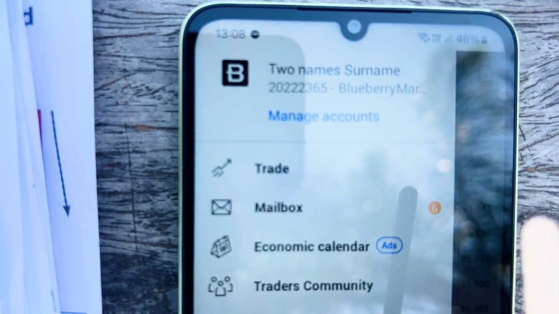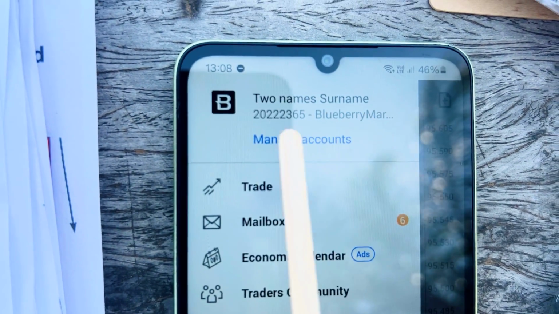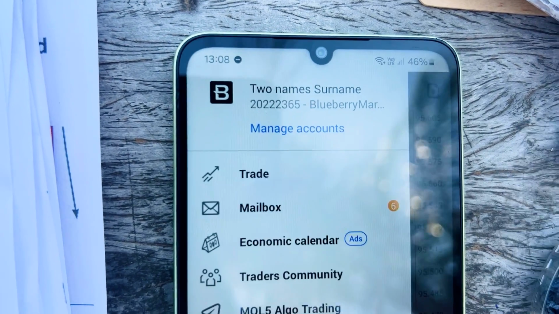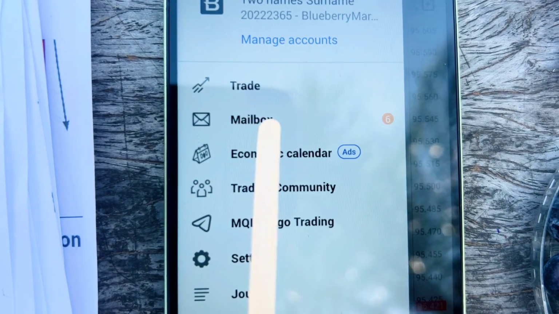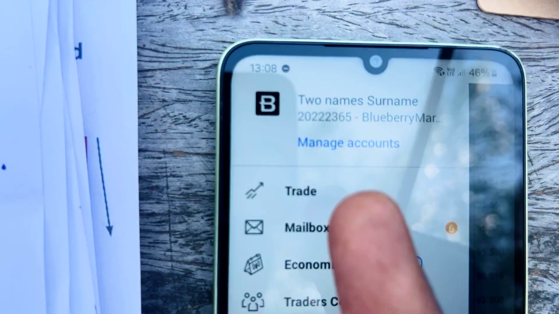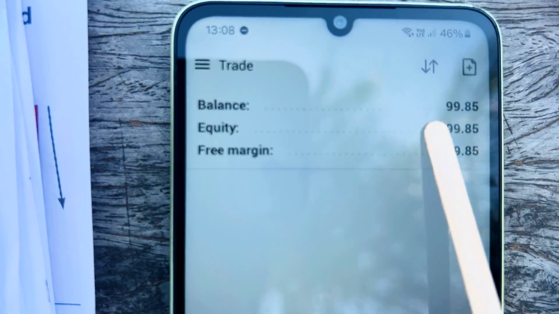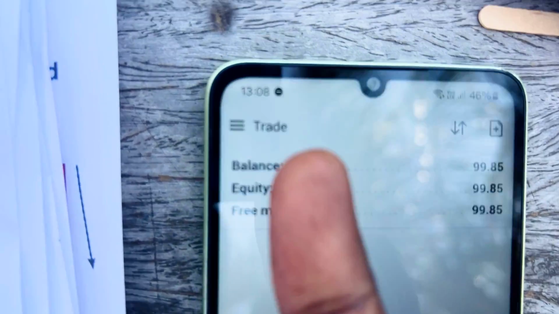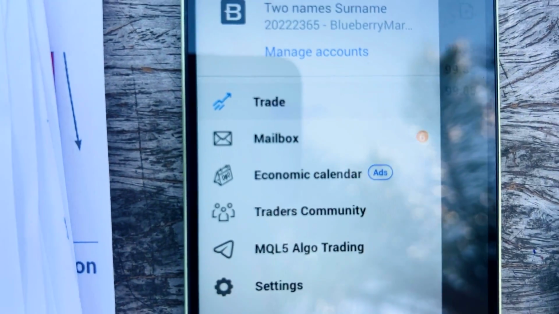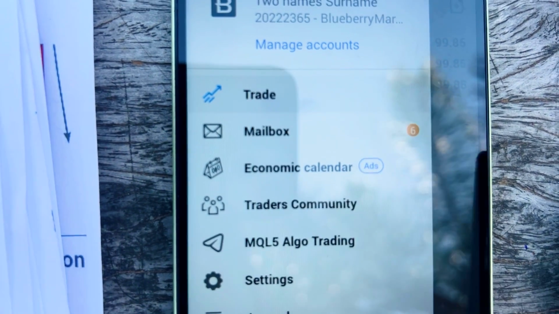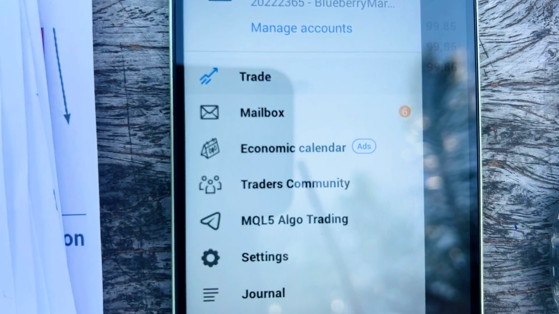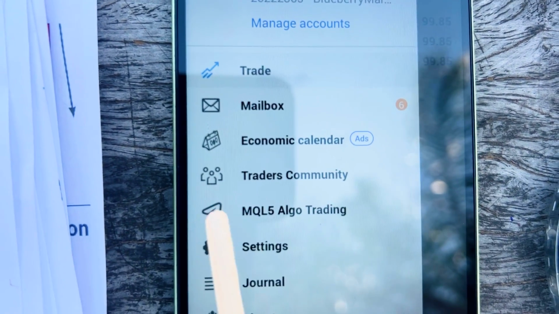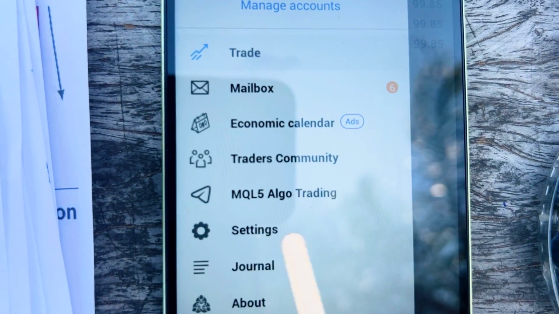This three dot icon here is for you to see the account, and I share more tutorials on how to open a trade account. Trade, you'll be able to just click here and see the same thing as the monitor here. It's the same feature. If you tap here again, you'll be able to see we have mailbox. There's nothing that you have to do. Economic calendar, I've explained how to use the economic calendar to trade the news. Traders community, there's not much you can do here. MQL, algo trading, nothing much to do.